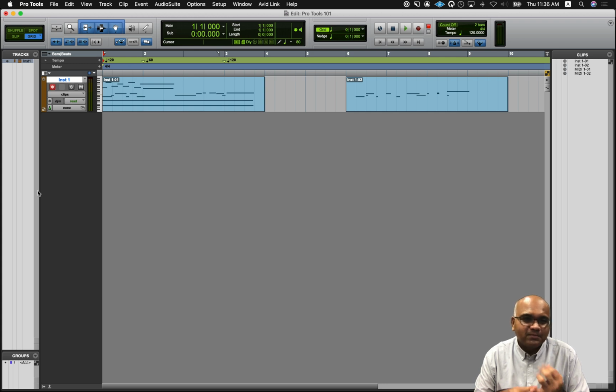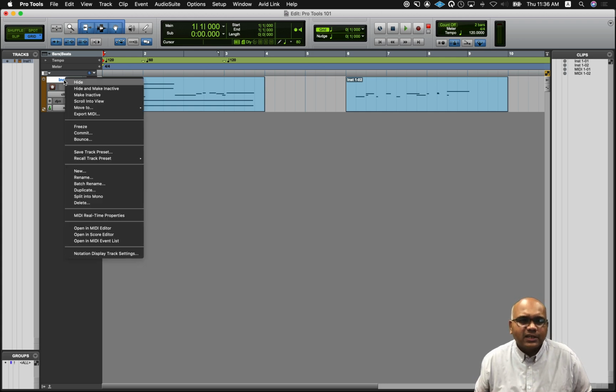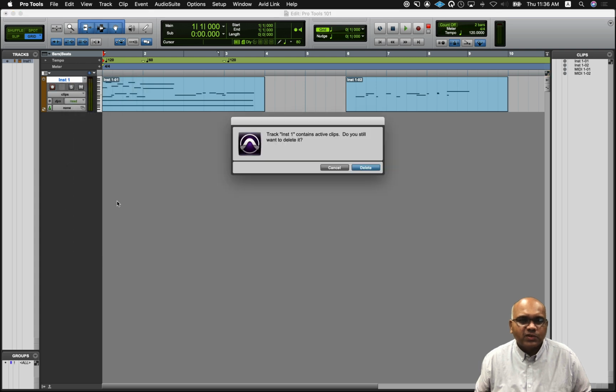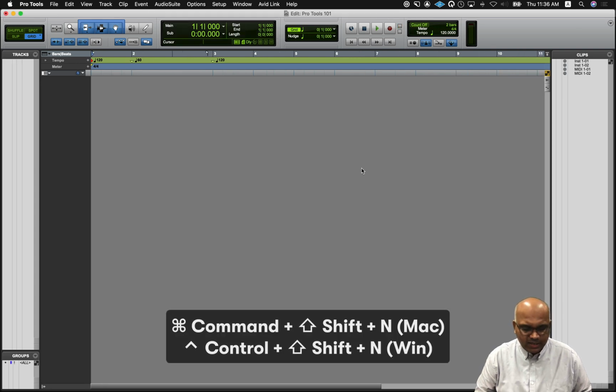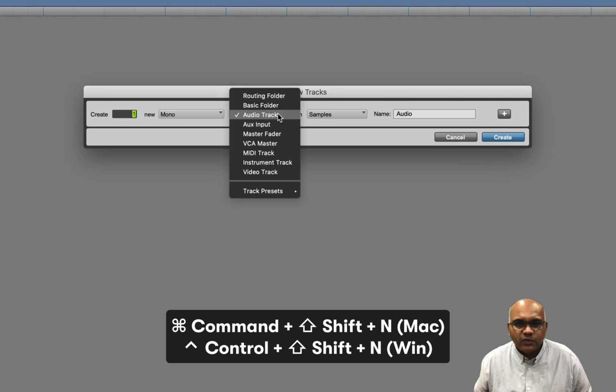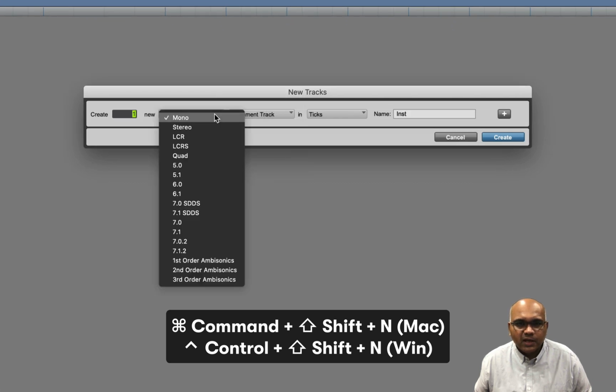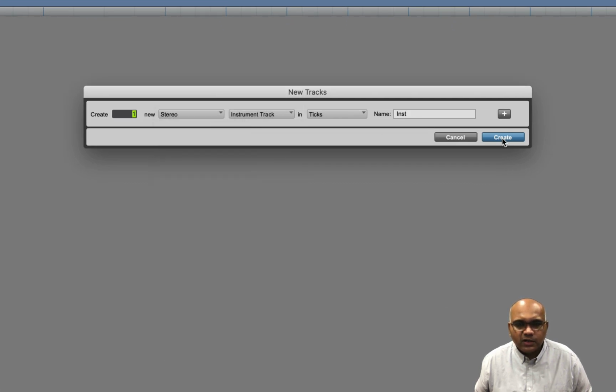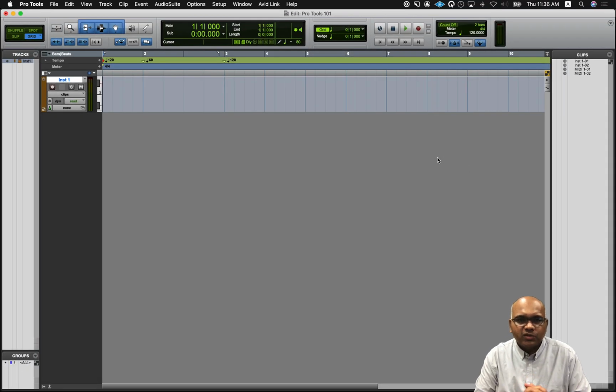All right. Let's get rid of this now and let's start playing with some virtual instruments, right? So I'm going to get rid of this instrument track. I'm going to start afresh. I'm going to create a new instrument track for us to work with. I'm going to go with stereo and I have a fresh instrument track over here, right? Let's reset our tempo as well.